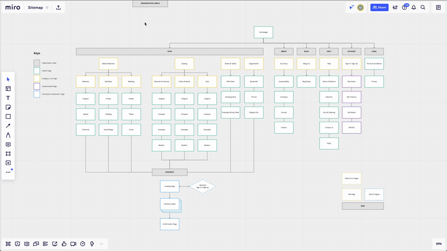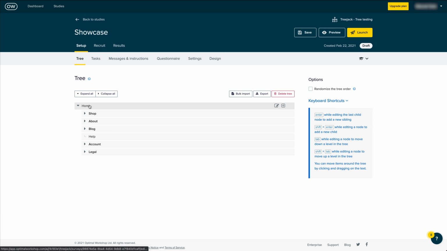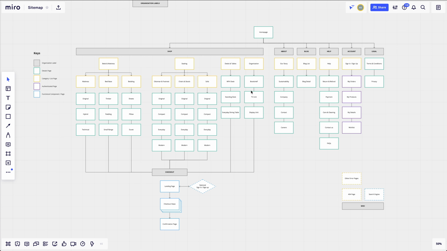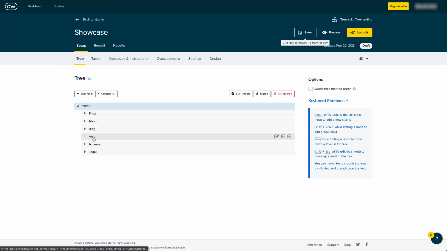So you can see at the top we got the home page, and that's what I've entered over here. You could just double click to edit something, and then underneath it we've got our different organizational sections. So we've got the shop, about, blog, account, and legal. So you can see that we also have this over here. We've got the shop, about, blog, help, account, and legal. I've filled everything out except for the help. I wanted to do that with you guys just so that you kind of get an idea of how this entire thing is set up.